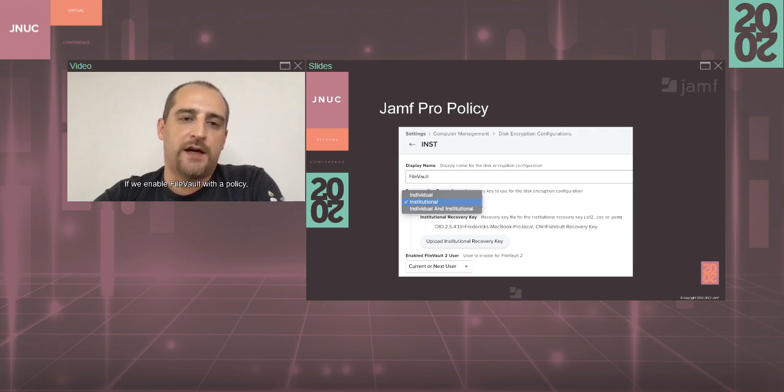If we enable FileVault with a policy, the first thing we'll have to do is create a disk encryption in the Jamf Pro settings. And this is where we would then upload our institutional recovery key if we choose to use that. I prefer to use a personal recovery key. I also prefer the name personal instead of individual, especially if we use abbreviations. But if you use an institutional recovery key, you would make the keychain. We're going to have a look at the command later.